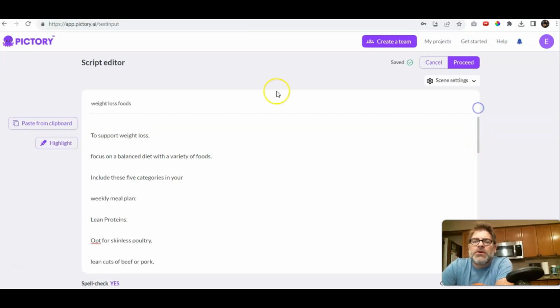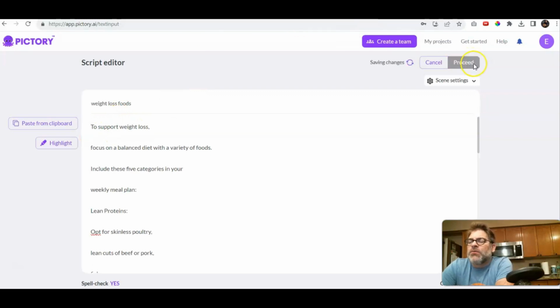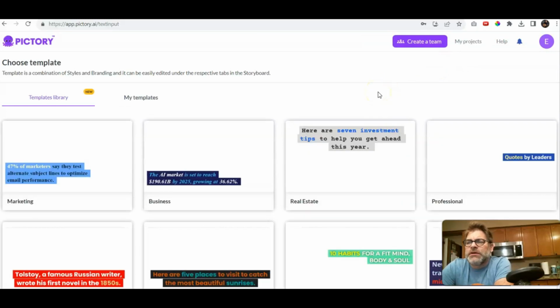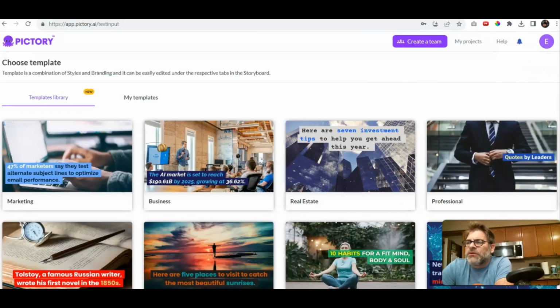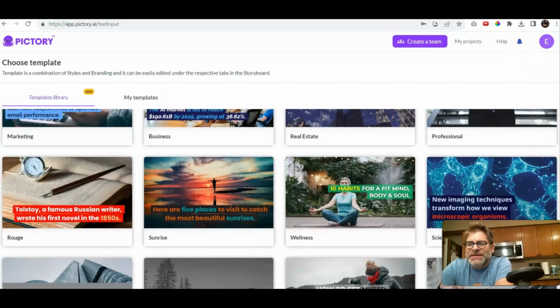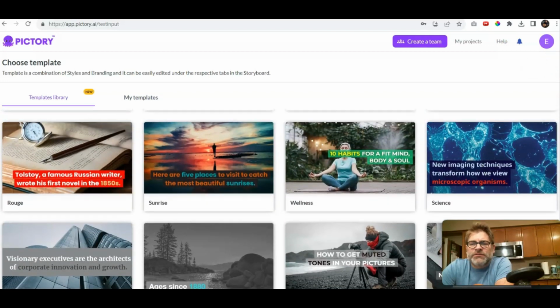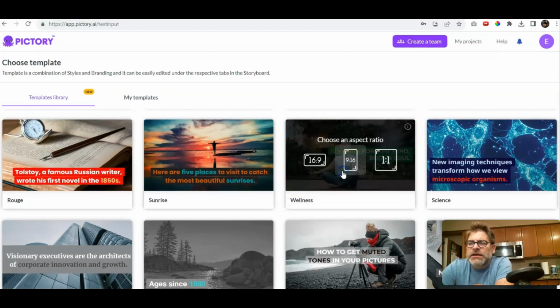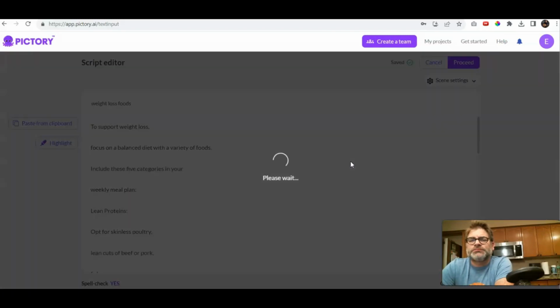We'll click proceed. Now this is where we can choose a template. So we're dealing in the food department, so we don't want it to look too business-like. We just want to make it fun. We're going to use this one here, the wellness one. And as soon as I click on it, it's going to give me the option: how do I want to use the aspect ratio here? Well, I'm going to do 9:16, and that's going to be your YouTube short.